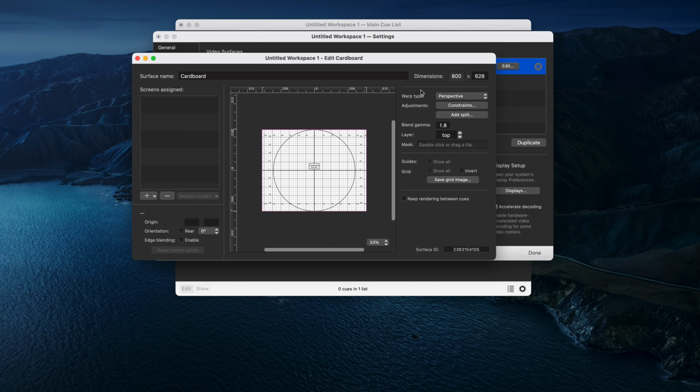There we go. Once we've entered the dimensions, the next thing we need to do is assign our projector to this surface. So in the left-hand bottom corner of the screen's assigned pane, I am going to hit the plus button, and I'm going to choose my projector from the list.